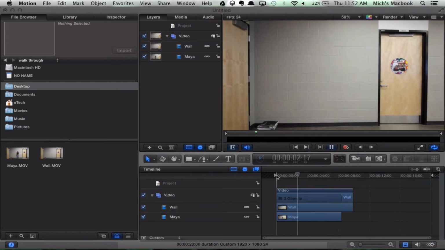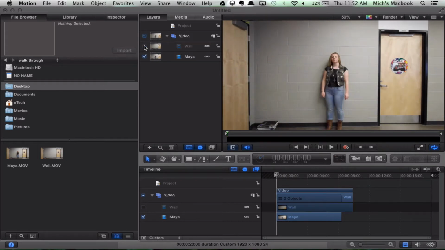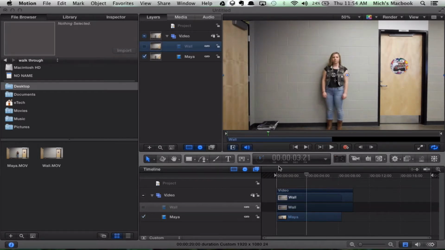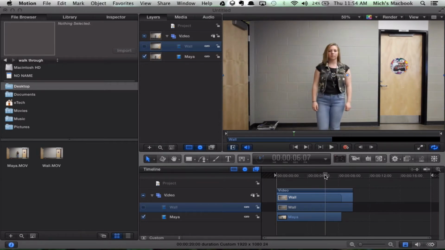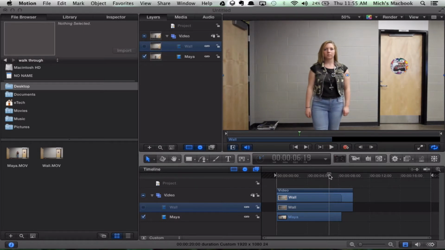And if we watch this, nothing happens, which is alright. If we go back to the beginning and we uncheck the wall, we'll see Maya is there behind. Okay, so what we want to do now is find the point about where we would imagine she would walk through the wall. So let's say right about here. At this point, we can probably safely assume that she's walked through the wall.